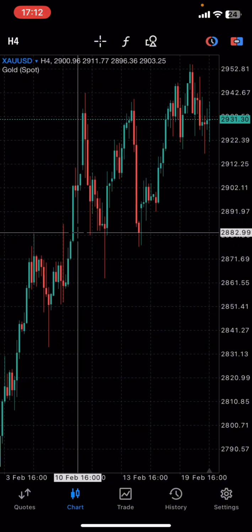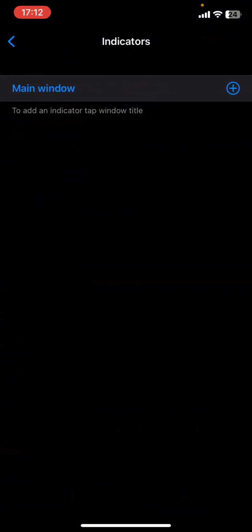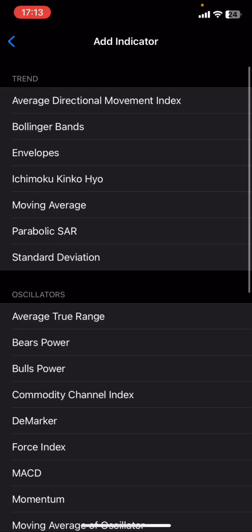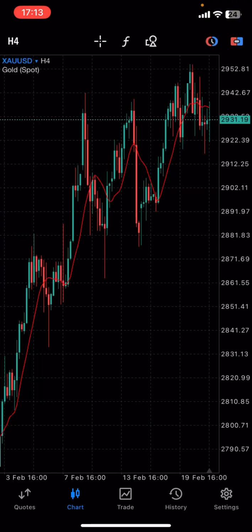Now, after that cross icon, you see the F icon. The F icon is for indicators. When you tap on it, it will give you this. So you can click on the plus icon. When you click on it, you search for an indicator. For example, moving average. You tap on it, it's a line. Just click done. This video is not to teach you how to use indicators. I just want to show you how to use MT4. So we've added the moving average. You can see it as a red line. We can edit it if we want.